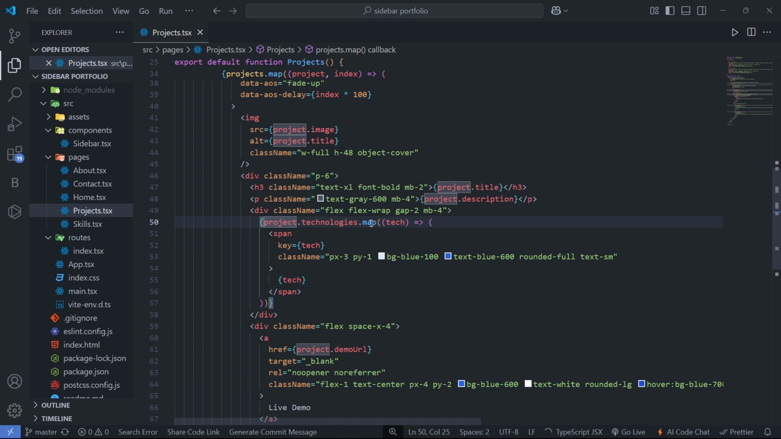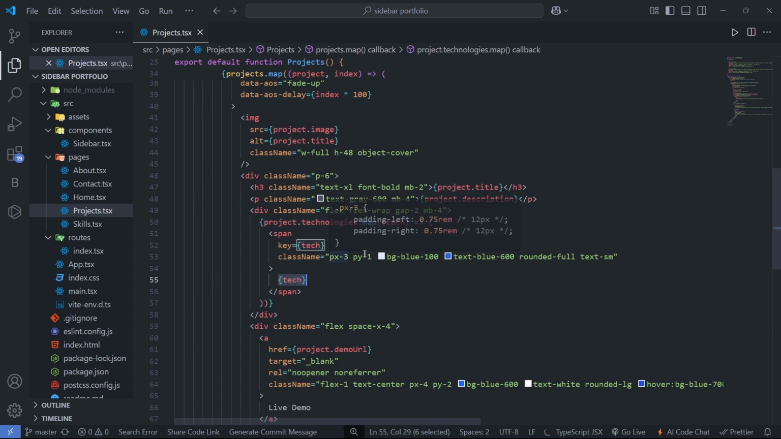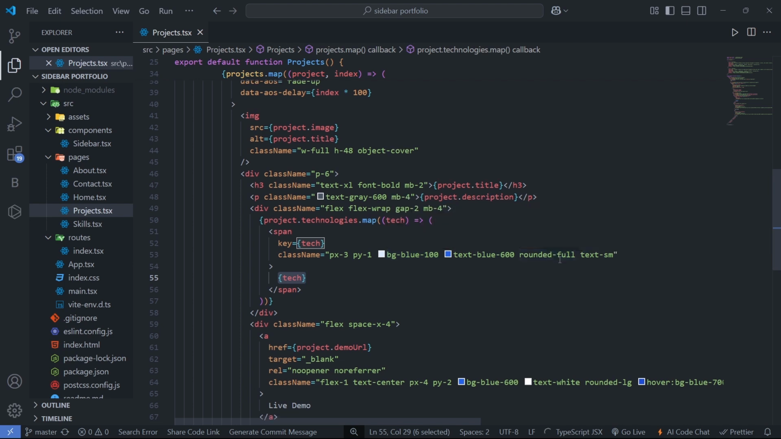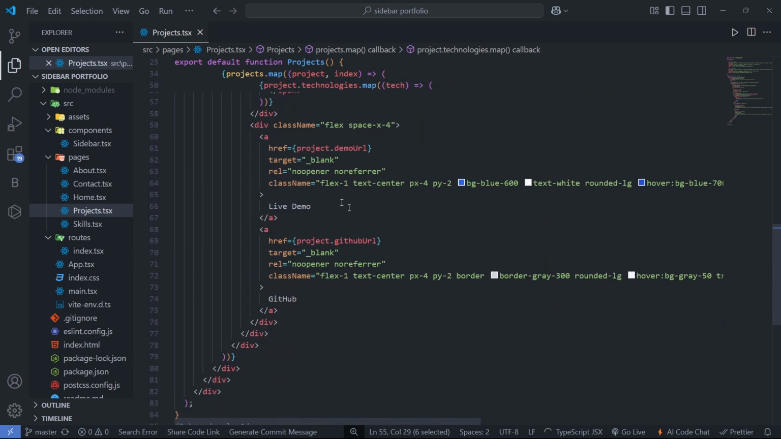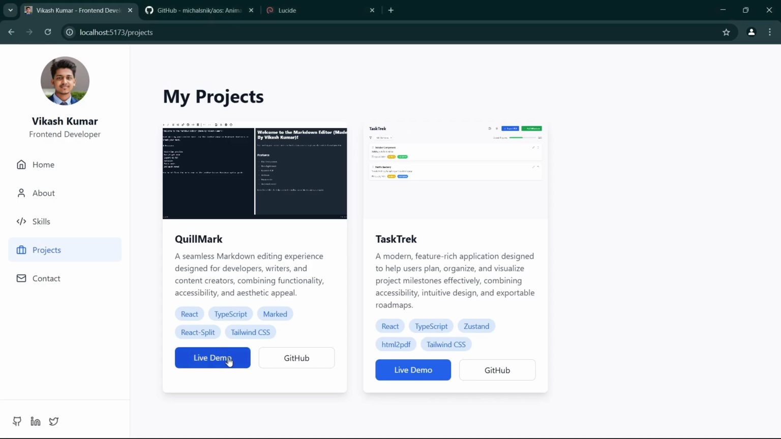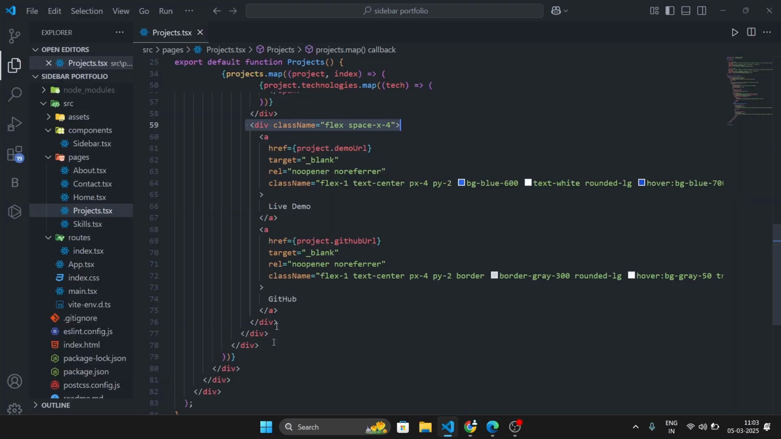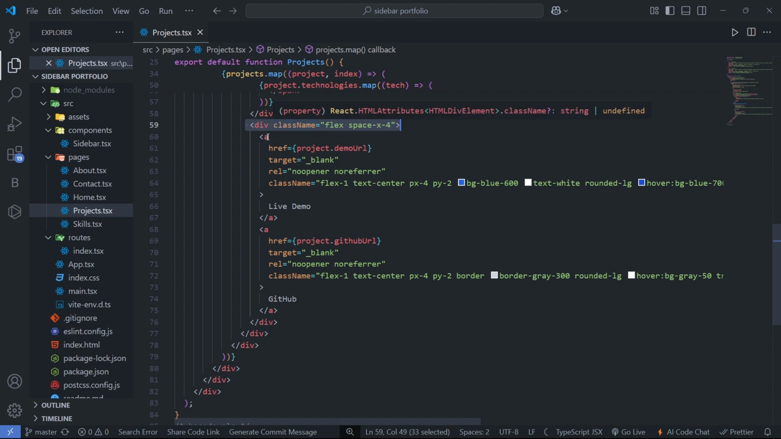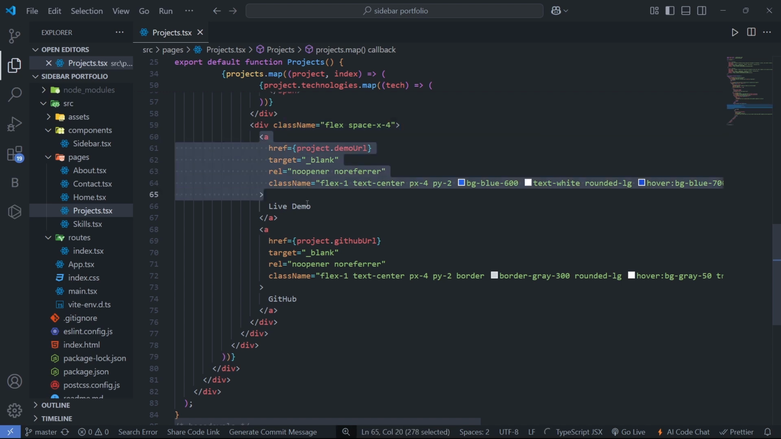When using map, we always use a key, right? In this we want to show the text and how the text will look. Background will be white, text blue, rounded full, and all these things, right? And here we create one more div, and in this div we have two divs, like flex, and how the hover and the like button, right? So we have created a div. In this div we have an anchor tag, and here live demo. So we have used an anchor tag.